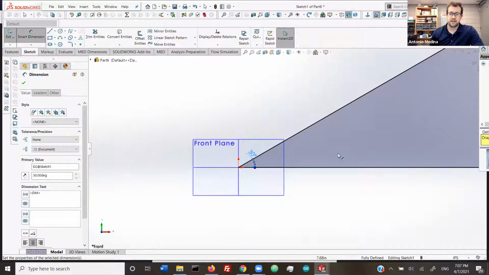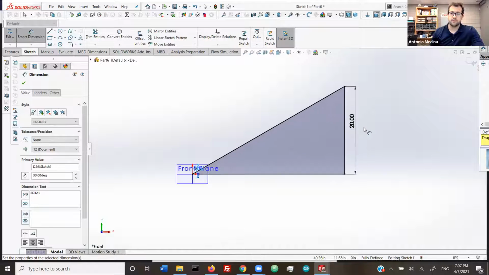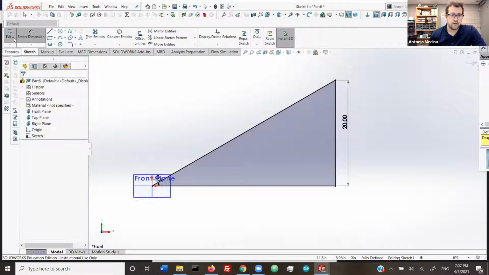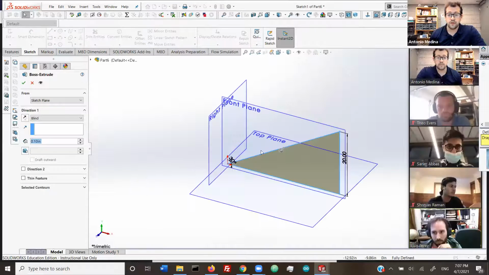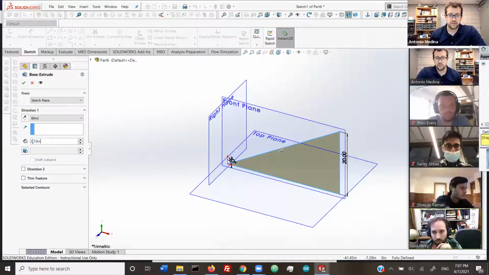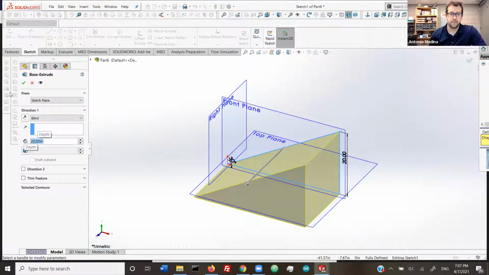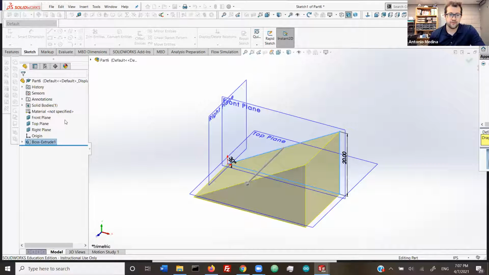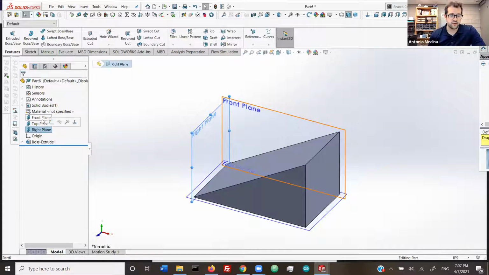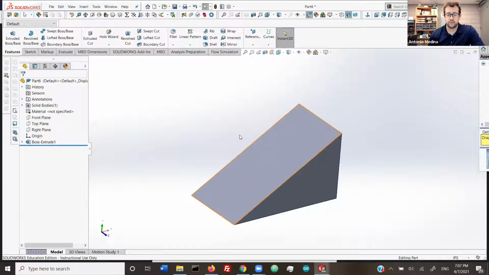There we go. That looks more like a ramp. Go ahead and exit that. And we'll give this a little bit of depth. So let's make this 10 inches. Let's make it like 20 inches. Cool. 20-inch ramp. Beautiful. I'm going to get rid of all these planes because I hate the planes. Awesome. Beautiful ramp. We'll save it.